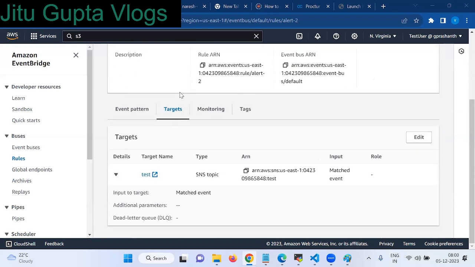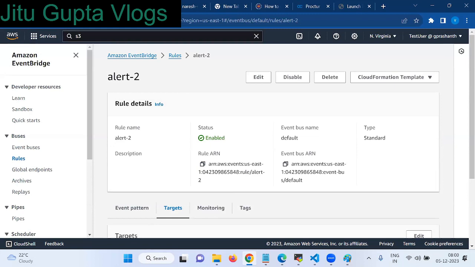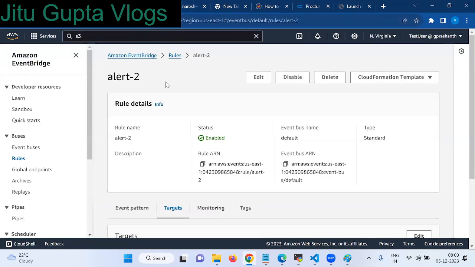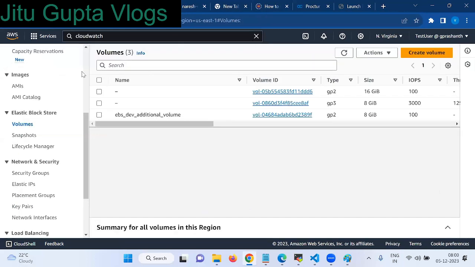Anyone has any doubts? So you guys do practice other rules. I mean, other actions, not for S3 bucket, not for EC2. Just try for other things. I mean, you can take an EC2 as a source, but take other actions, not what I did. Okay. Maybe you will get clarity.